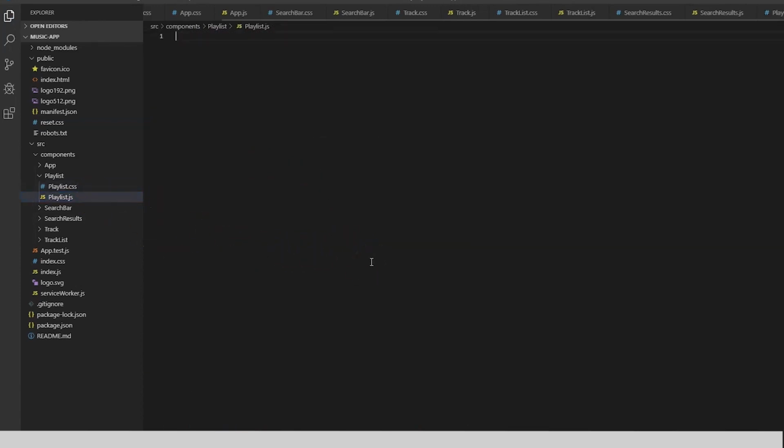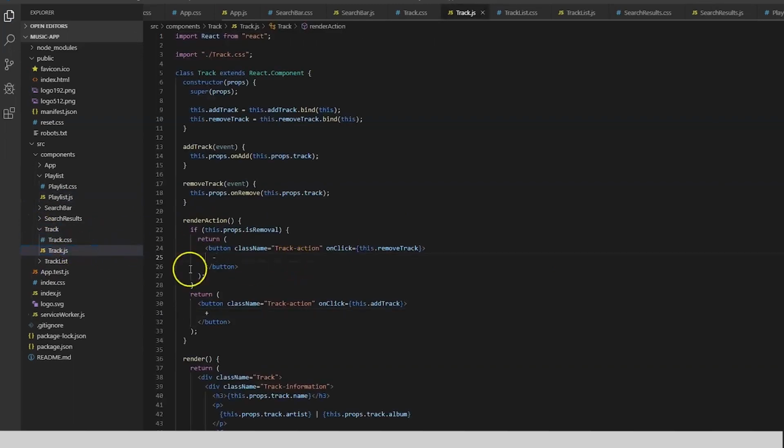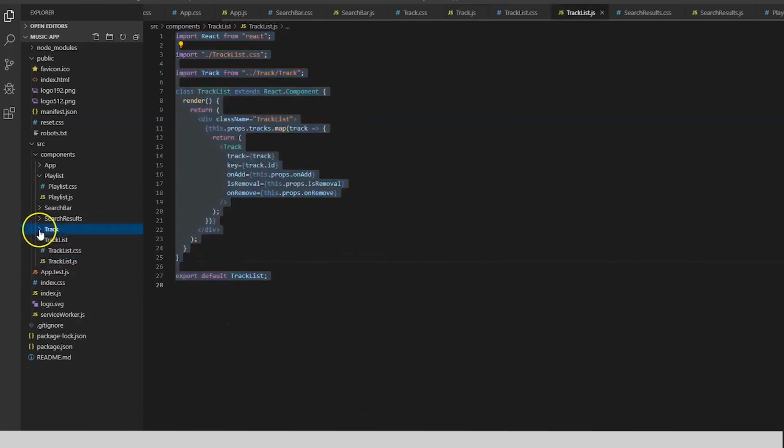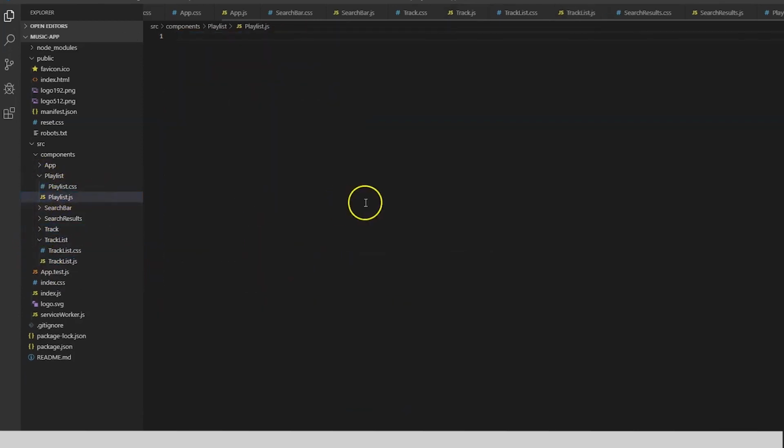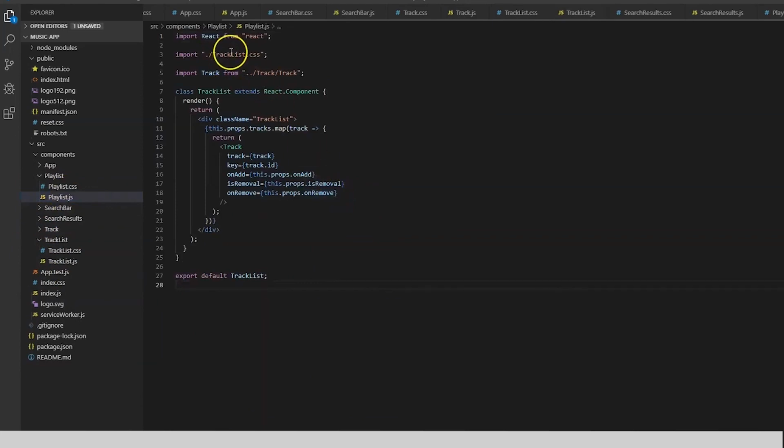Let me get into the JS file, and that's where we will need to go and add all of our component code. So again, let me go to the track.js, the track list rather. Let me get this and add it out here. We'll make some small changes. This is going to be playlist. I need to import the track list because the playlist is going to contain a list of tracks.